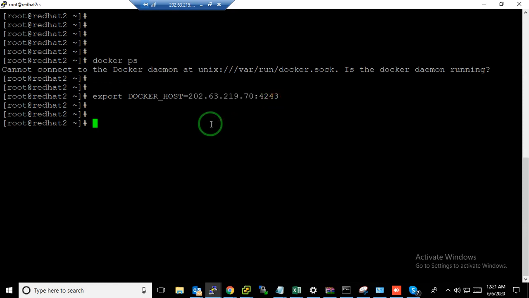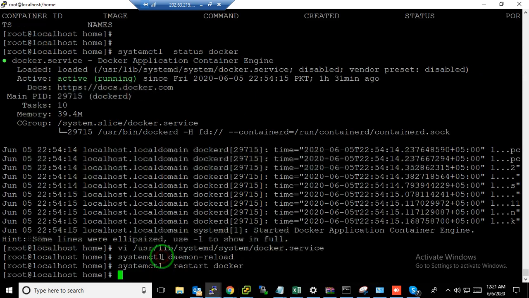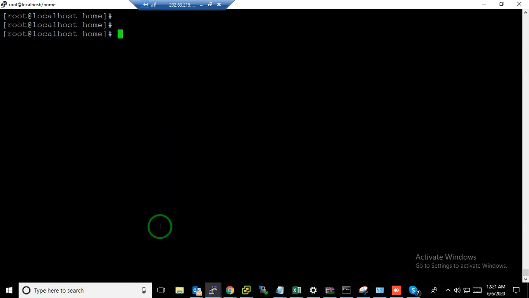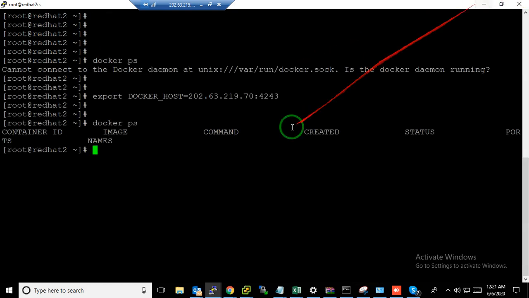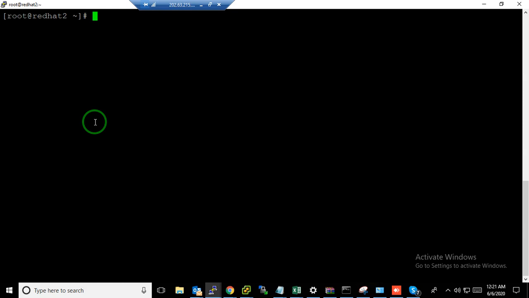Let's check whether the Docker ps configuration is working or whether it shows an error again. You can see now the Docker service is running. It's not running here, it's running on this cloud server. So this is the first step: we have to make the connectivity.